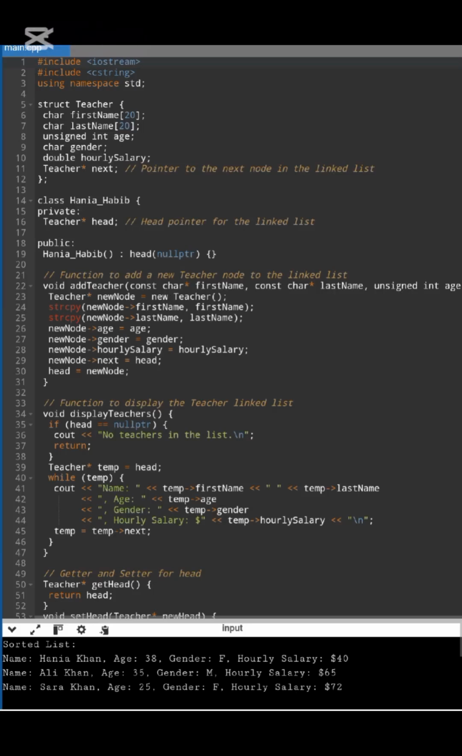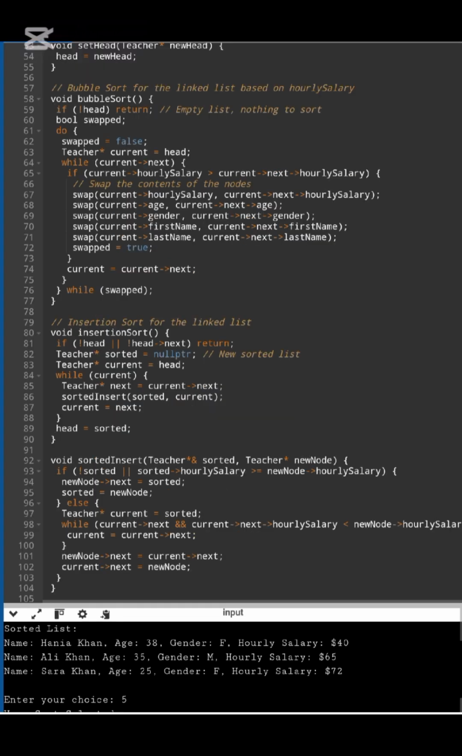This is my code for LABG3 node, which is for teacher. This program demonstrates the uses of linked lists and various sorting algorithms applied to a list of teachers. It is designed to store details of teachers such as their name, age, gender, and hourly salary. The sorting algorithms implemented here include bubble sort, insertion sort, selection sort, quick sort, heap sort, and merge sort. The sorting focuses on the hourly salary attribute.